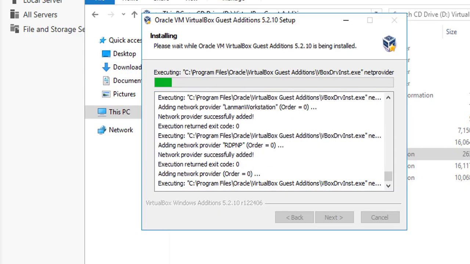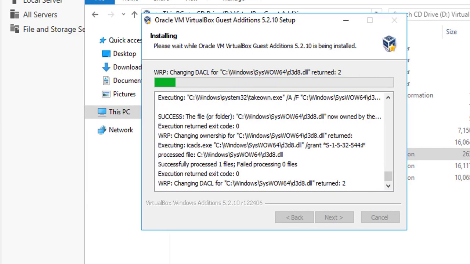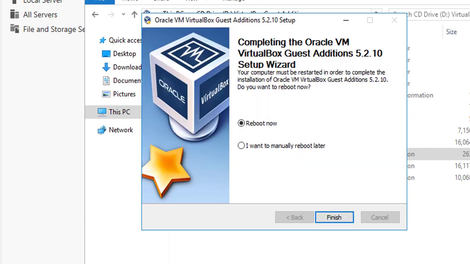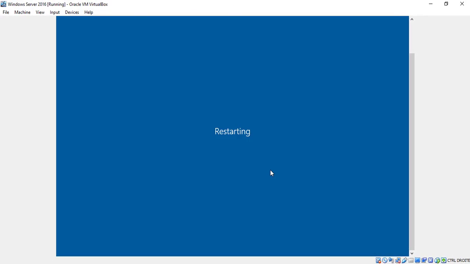You can notice the screen flash to black color. This is because a custom video driver is being installed and is testing the display. At the end of the installation, restart the VM so that the new features take effect.